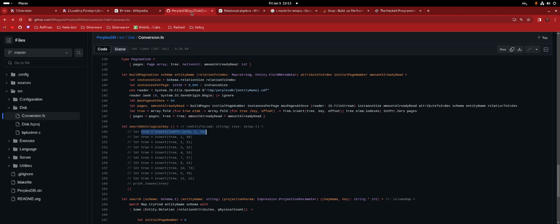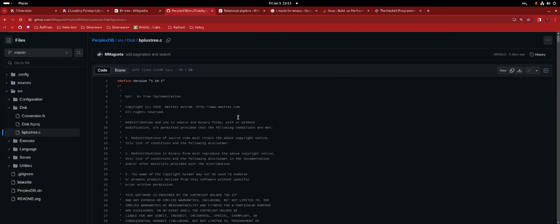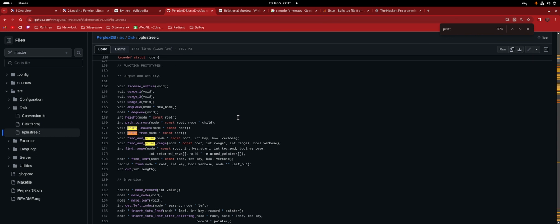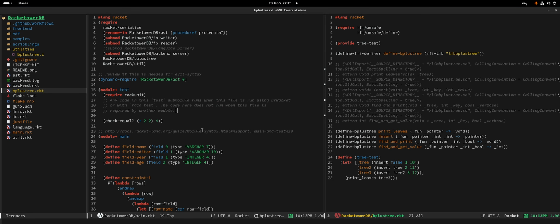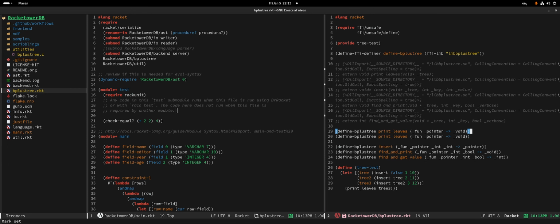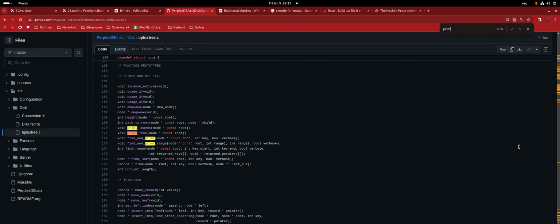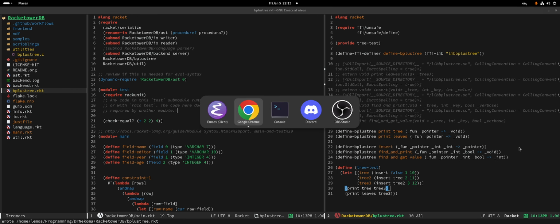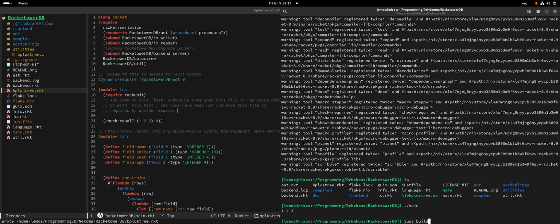Is there anything printing related? Print tree, print leaves, print string. Print tree is very, very interesting. Let's actually acquire print tree as well because why the heck not? Let's print both just for fun. So we're gonna first print the tree, passing tree. Then let's do that.